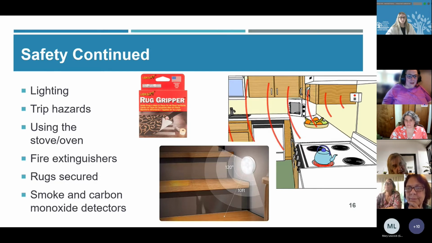Dealing with trip hazards, we have a picture of the lock lift rug gripper here. Rugs are often a trip hazard for people. I think especially when you use mobility equipment, sometimes they can get really bunched up. And so having something that can lock that down a little tighter can be really helpful.